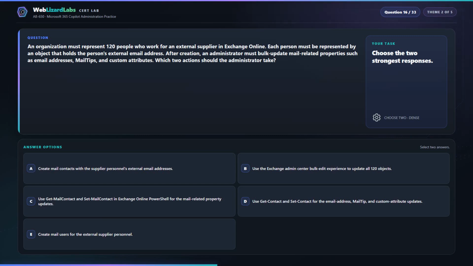Answer A. Create mail contacts with the supplier personnel's external email addresses. Answer B. Use the Exchange Admin Center bulk edit experience to update all 120 objects. Answer C. Use Get Mail Contact and Set Mail Contact in Exchange Online PowerShell for the mail-related property updates. Answer D. Use Get Contact and Set Contact for the email address, mail tip, and custom attribute updates. Answer E. Create mail users for the external supplier personnel. Lock in your answer.